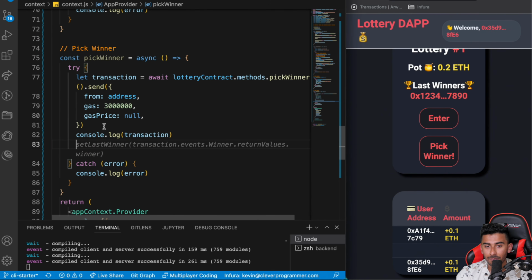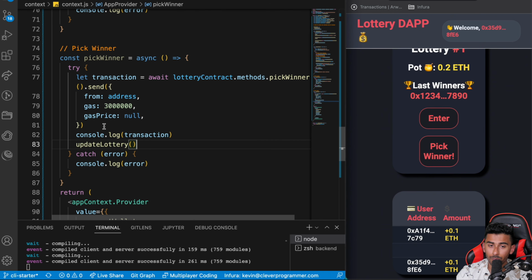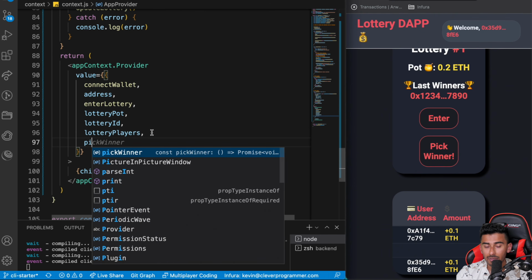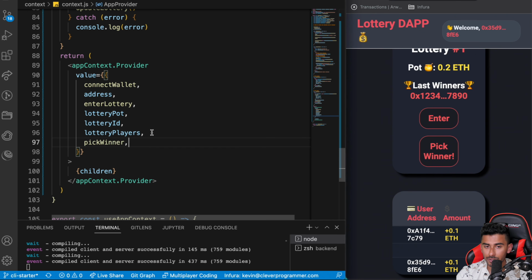All right. And then what we want to do is, once we get the winner, we want to first update the lottery. So we want to run our updateLottery function, and that way it will automatically update all of the data on our lottery card, the current wallet address, the current users, etc. Let's export this pickWinner function so our other files have access to it.